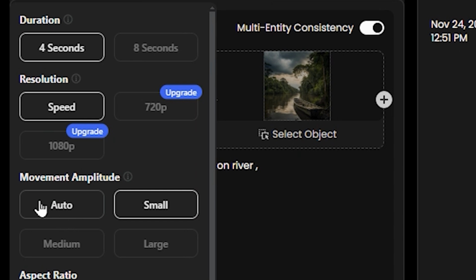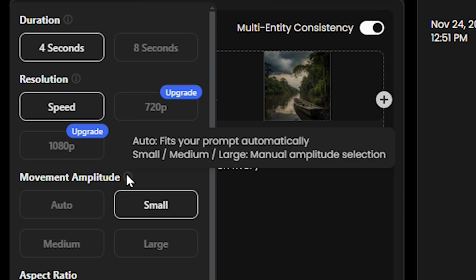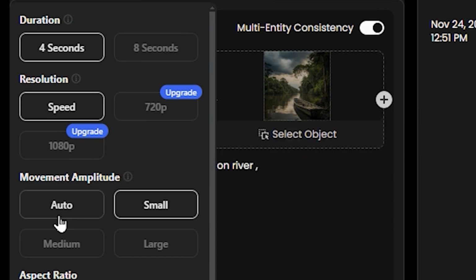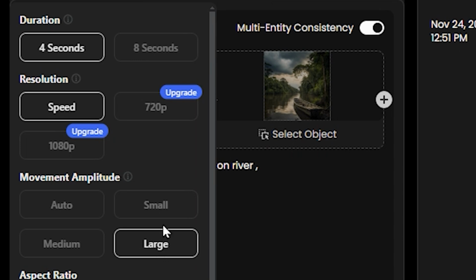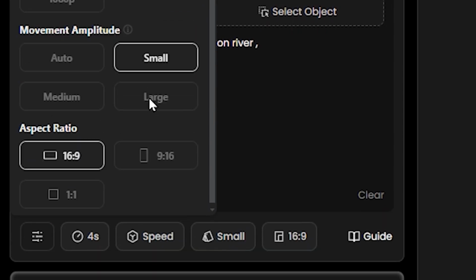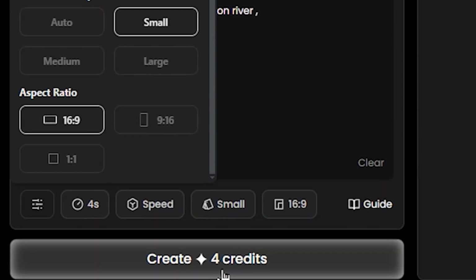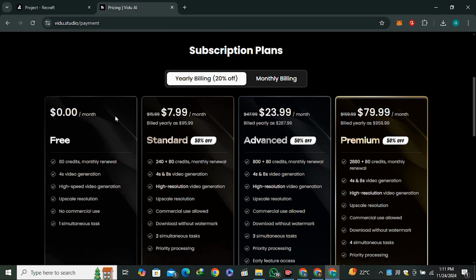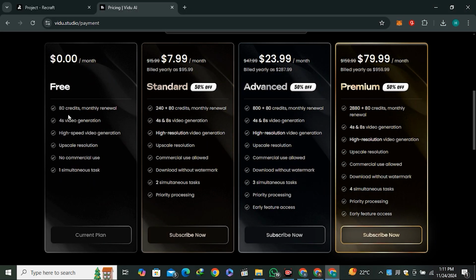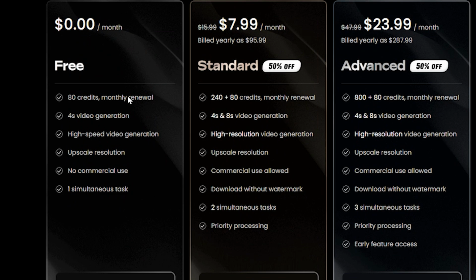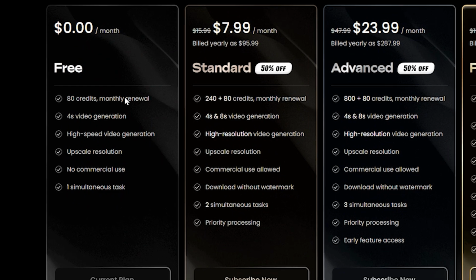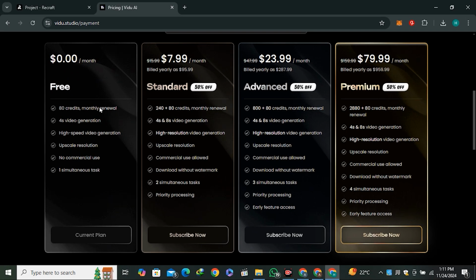And then we have the option to select the movement amplitude. This will define how much movement you want in your video. So you can keep it on auto, or you can select small, medium, large. So let's keep it around small. Then we have the aspect ratio options and hit create. And by the way, if you are worried about the credits, the free plan will give you 80 free credits, and these credits will renew every month. So you can generate almost 20 videos in a free plan, which is a decent amount of videos.